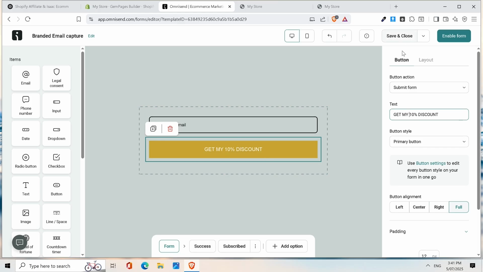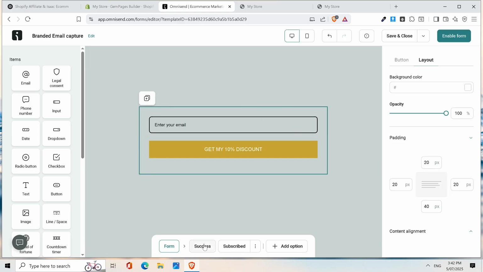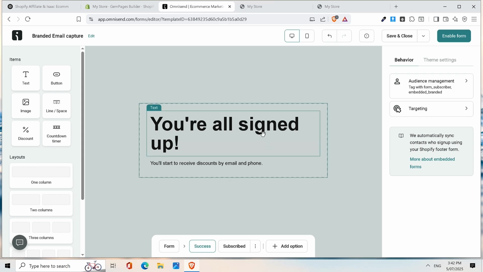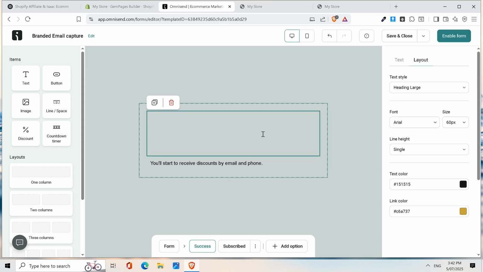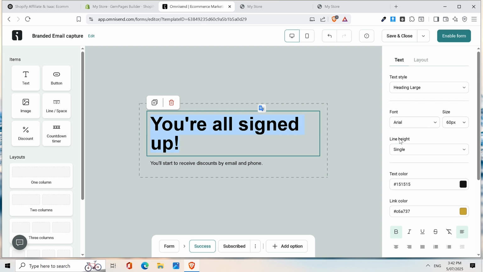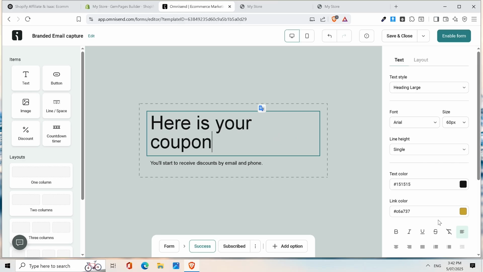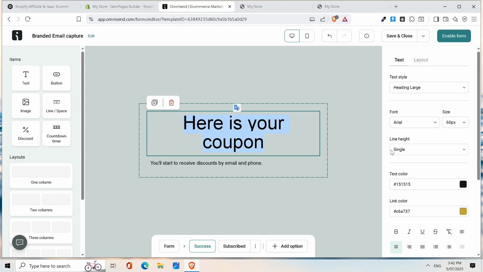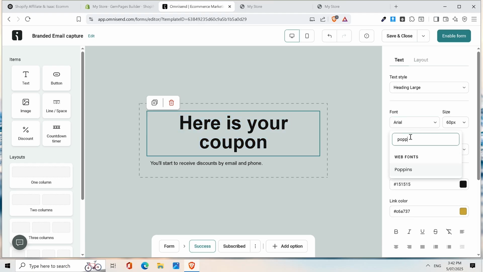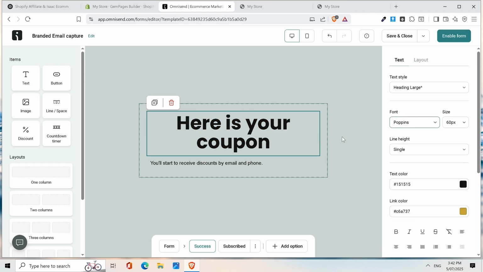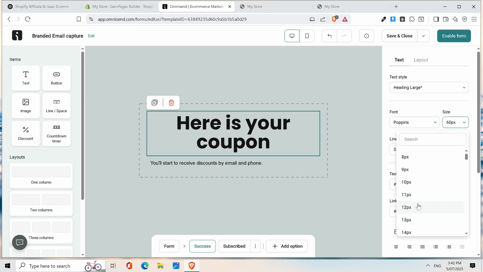Okay, so next thing we want to do is we want to go through here, all that's good. Then our success, we want to change this a little bit. Because we're giving someone a coupon code, we're going to change this and we're going to make that: here is your coupon. Okay, and then we're going to center that, put it in bold, and then change the font to Poppins, so it's in line with what we've been doing through our website. You'd pick whatever one you've been using on the website if it's there, or something similar. And I'm going to put that down.